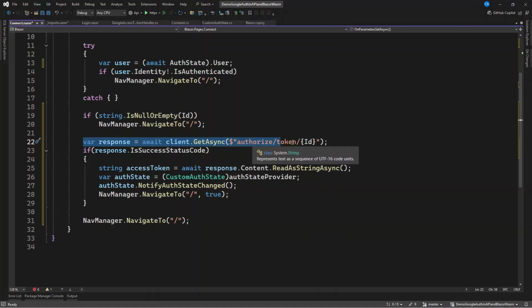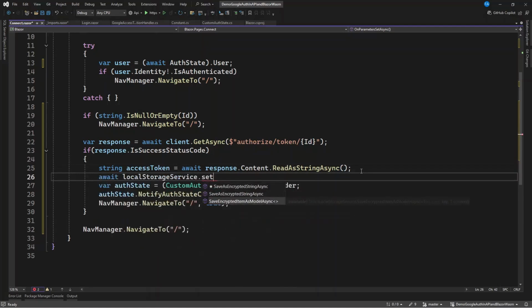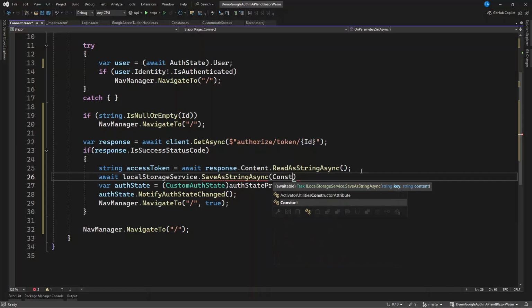We call this authorize the token. We pass in the ID to get our access token. When we have the access token, we want to read it over here as an access token. Then all that we're going to be doing is calling this auth state changes to notify the auth state that, hey, you need to get changed. But before we do it, we need to save this item to the local storage. So let's save that. After we read it from here, we can use this local storage to do it. So we save it to local storage, and then we notify the auth state and navigate.